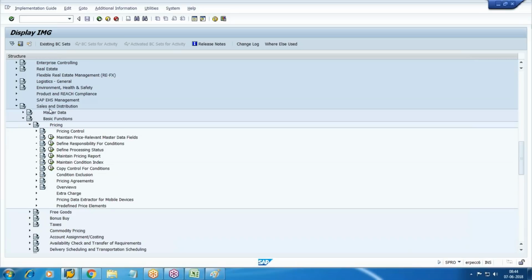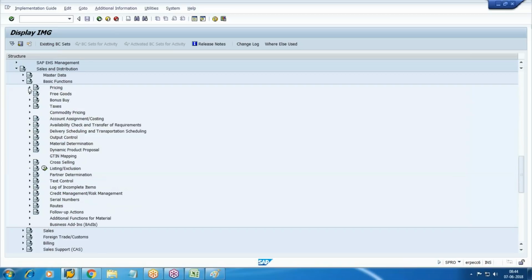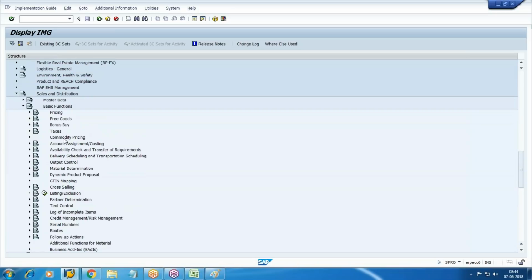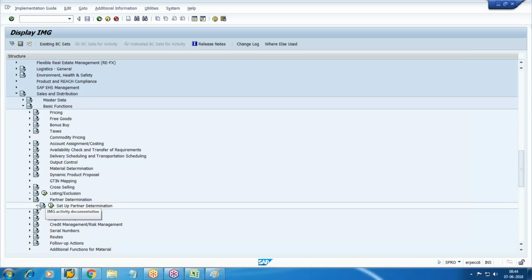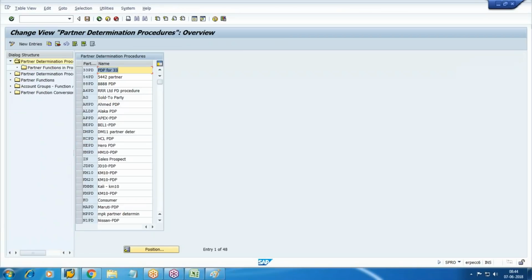Okay, now come to SD, then basic functions, partner determination, yes, this one. Set up partner determination. If you don't want to configure this step, let me complete, I will tell you what you do. Suppose you don't want to do this configuration.